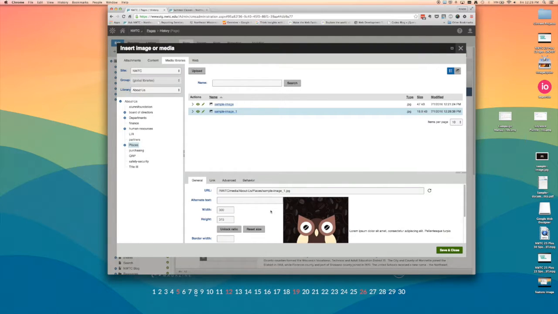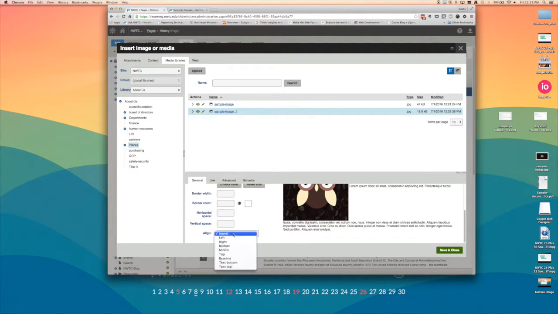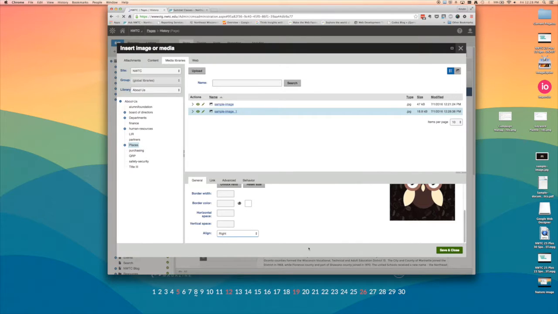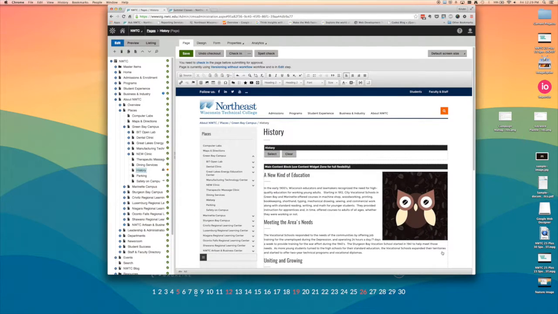You can leave the image on its own line or wrap the text along one side. To wrap text to the left of the image, scroll down in the lower window and choose Left from the Align drop-down. To wrap on the right, choose Right. Click Save and Close in the lower right corner to add the image to the page.